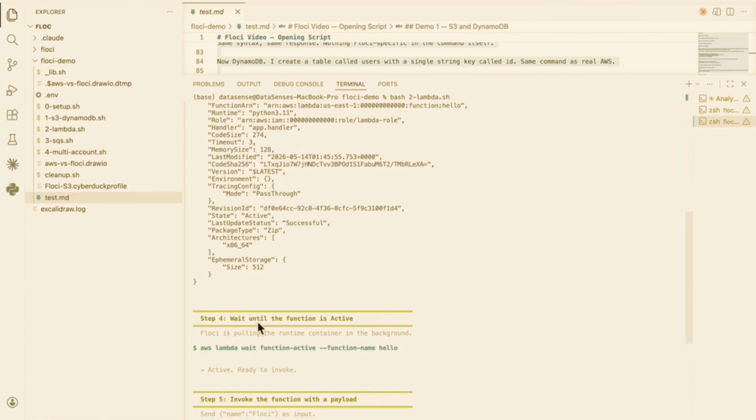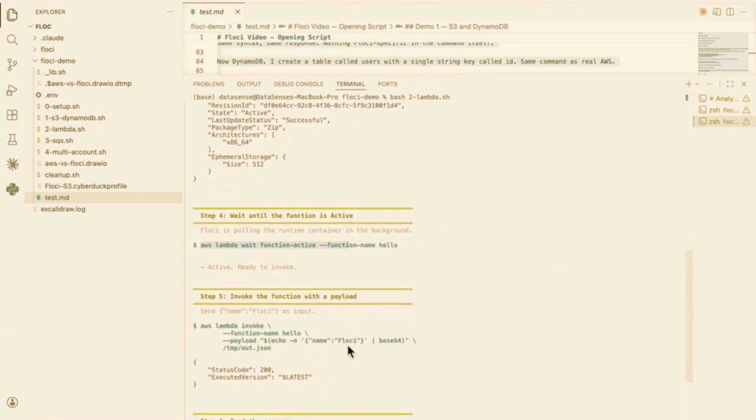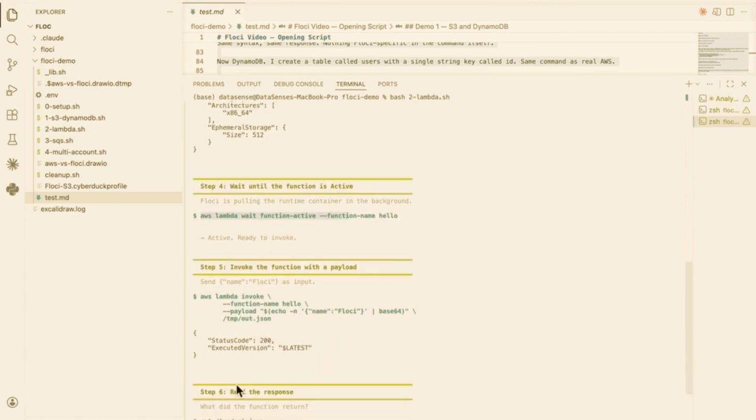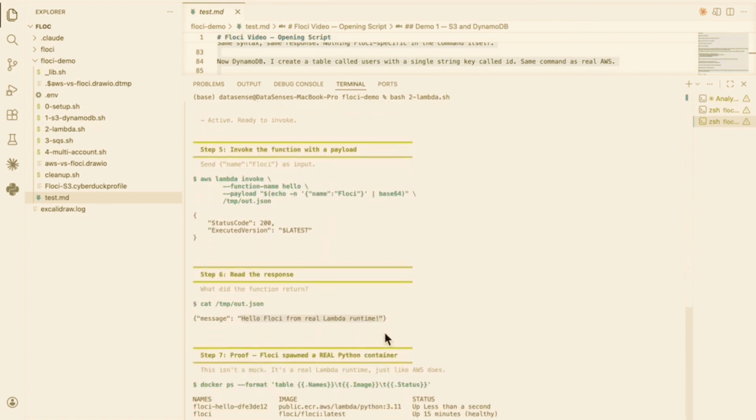Now, once the function is created, we will test it. So we'll wait till the function is active, aws lambda wait function-active. And now once the function is created, I'll simply invoke the function with a payload. So I'll say, for example, name, and I will just run it and it will provide me a response, hello from the real Lambda runtime. So again, we are able to see that we are also able to spin up a container. We are able to create a Lambda function and get the real responses just like we do from AWS.